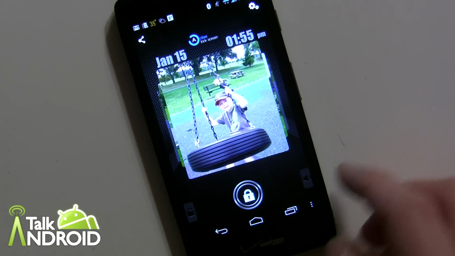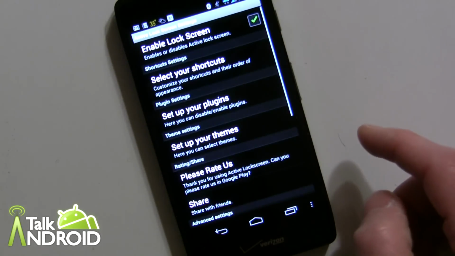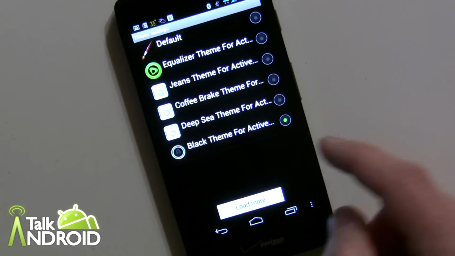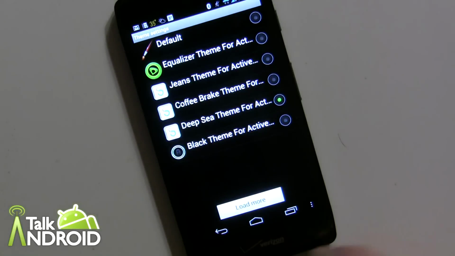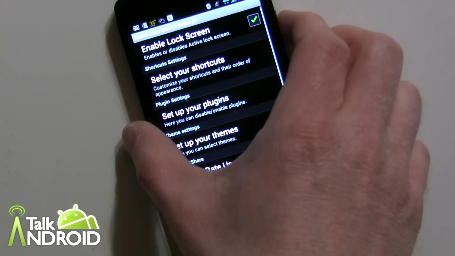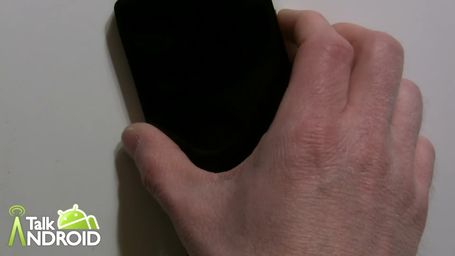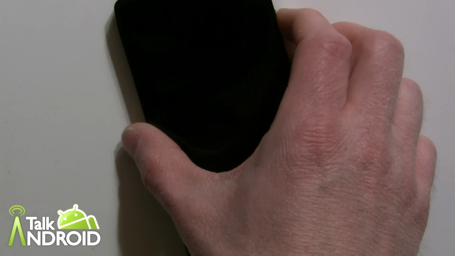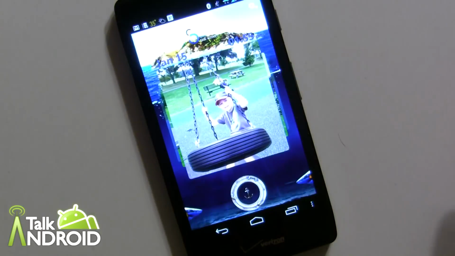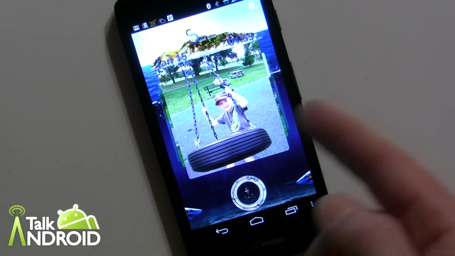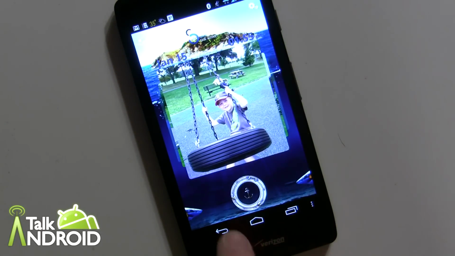If you want, I'll show you another theme. This theme is pretty cool, the deep sea one. And I guess users create these themes, or maybe the developer does. I didn't really look into it. But there's a deep sea one. I'm covering it with the picture though, so it doesn't look so much, but you can see the anchor. It looks very deep sea oriented.